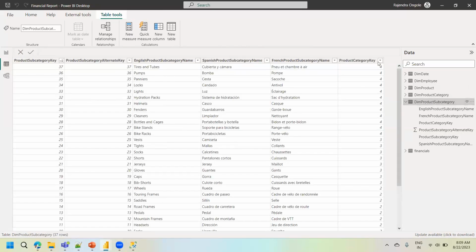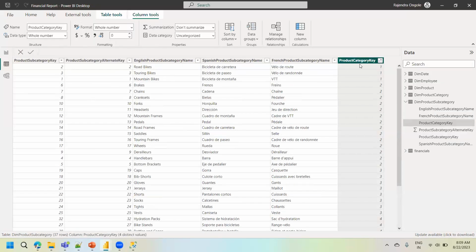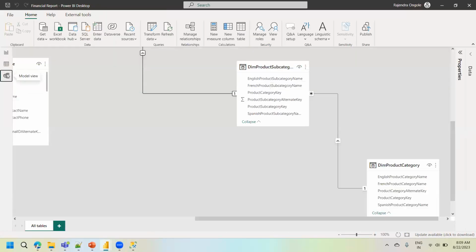Product category, right? This last one, product category key. If you observe product category key, the records are repeated a couple of times, 2, 3, 4 and so on. So if the repeated records are there, the modeling part will be detected in an automated way.